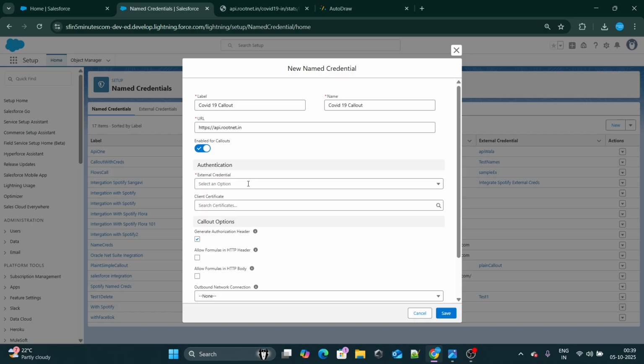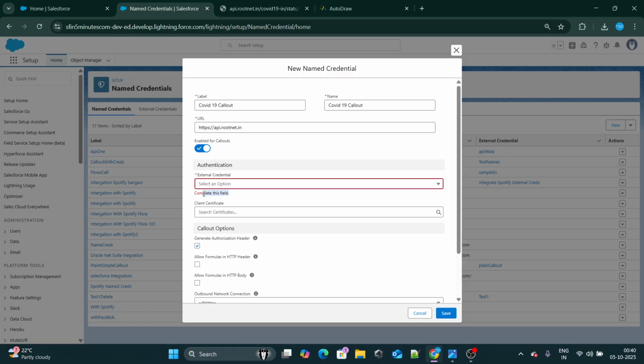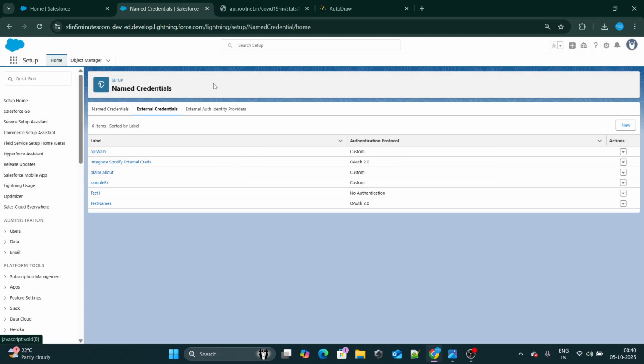But if you see, right now I have to give the external credentials as well. I cannot just bluntly give the URL and tell Salesforce this is all good; you have to do something called an external credential as well. If I click on Save, it will give me an error stating that you have to provide the external credential. Now why do we need the external credential and what is it? Let's try to understand, because before creating named credentials, you need to create an external credential. So let's go ahead and create an external credential.